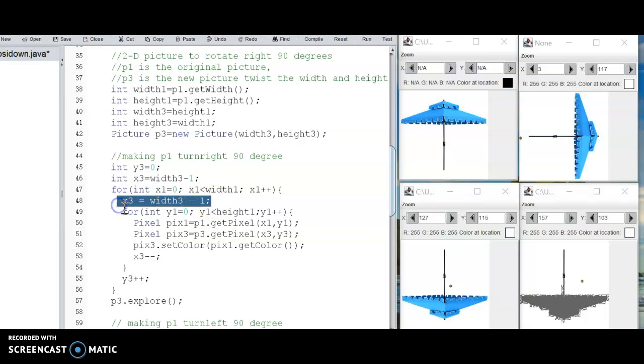Don't forget to reassign the value of x3. It means that every time you copy from the original picture P1 to the target picture, we start from left to right in the original and from right to left in the target. So every time you copy and rewrite these, don't forget to reassign the start.